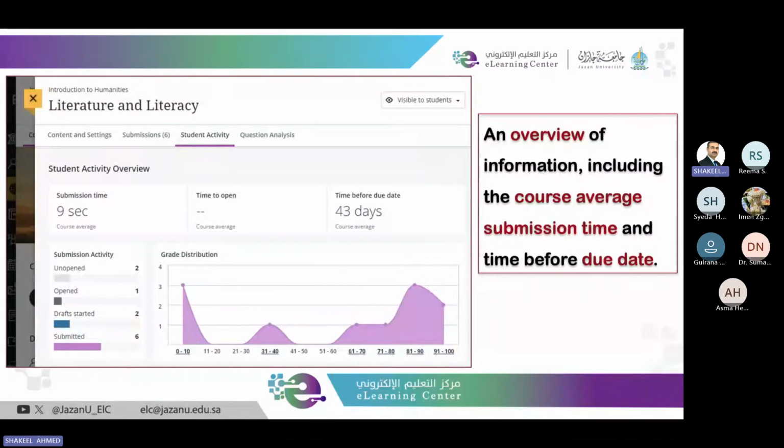When we open the students' activity overview, we get a quick summary of how students are engaging with the assessment. You can see a graph on the screen. This includes details like the average submission time for the whole class and how early students submitted before the due date. It also shows the overall submission activity, whether items were left unopened, opened, started as draft, or fully submitted. So you can have a complete overview of whatever has been happening inside the student activity, with a complete graph for every student.